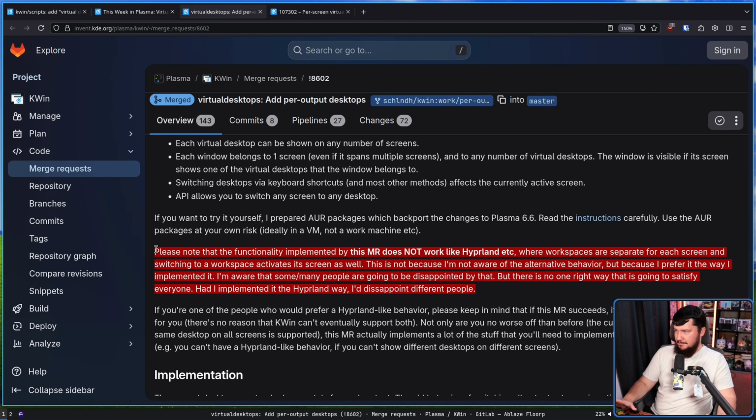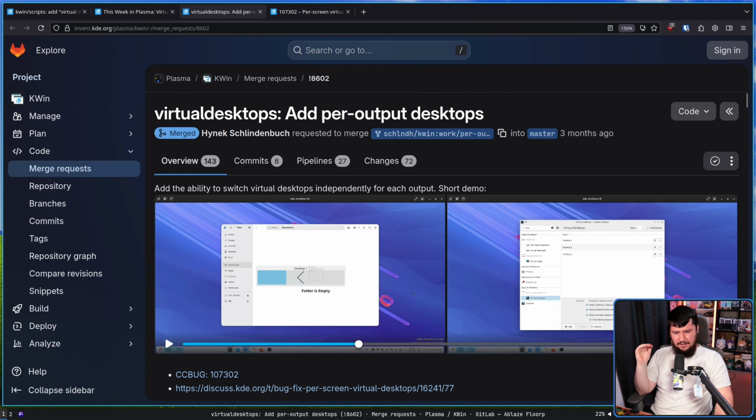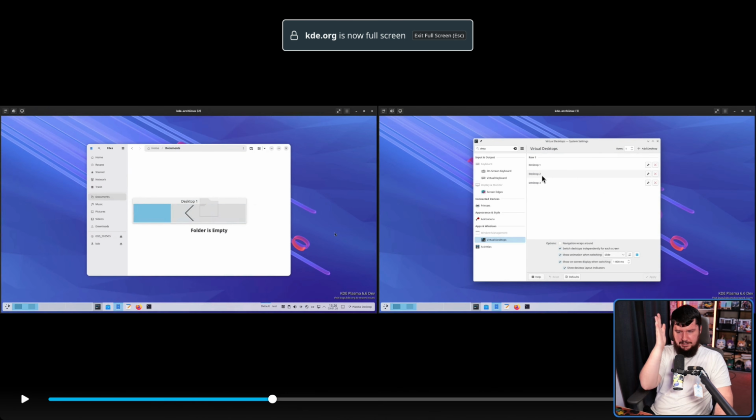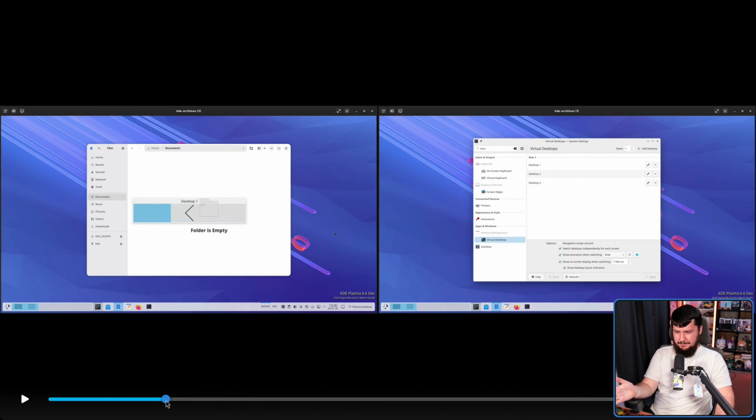This is a confusing comment because I had to think about it for a bit. Basically, what's happening here, and you probably don't even realize that you would even care about this because it's a very specific feature. When you use this, there is desktop 1, desktop 2, desktop 3.